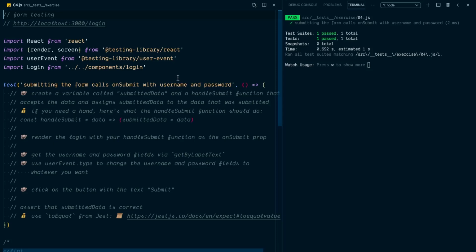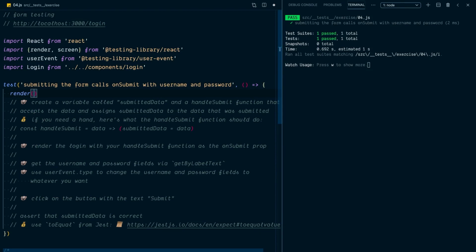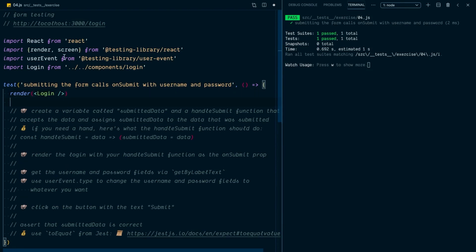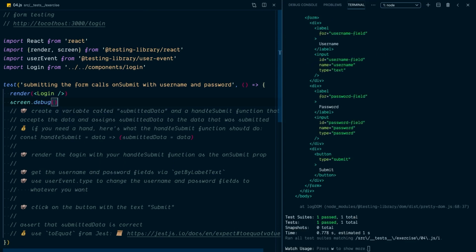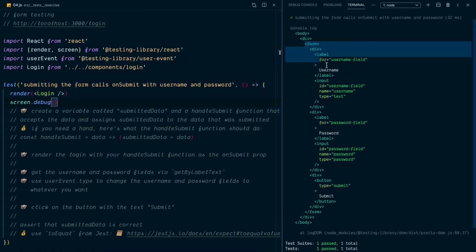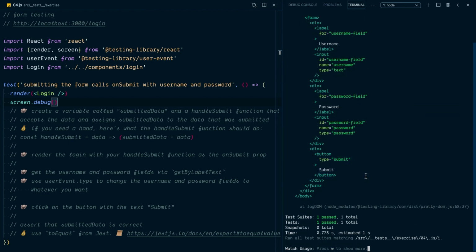So the first thing that I want to do is render this login component. I'm going to say render login, and then I'm going to use screen.debug so I can get an idea of what the UI looks like right after I log in. And so the UI, we've got a form, we've got a div, a label for the username, a label for the password, and then a submit button.